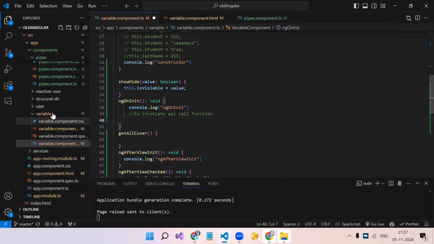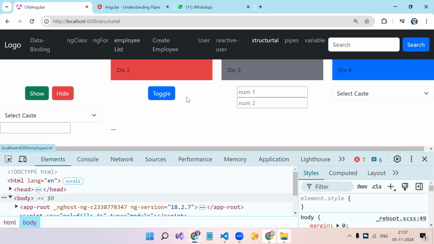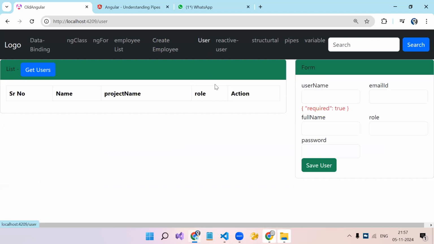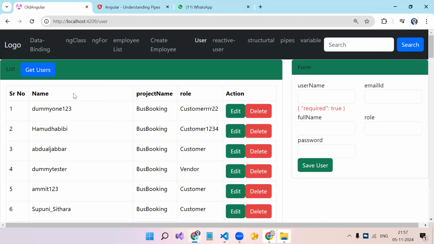Okay, we have already done the GET API call. Let's check the get API call component, where we did the employee list. So see, in this user component, we have added this button, get user. Once we click on that, we get the users. But we should not ask the user to click. Once your component loads, you should have this data ready, correct? We should not need to click this button.